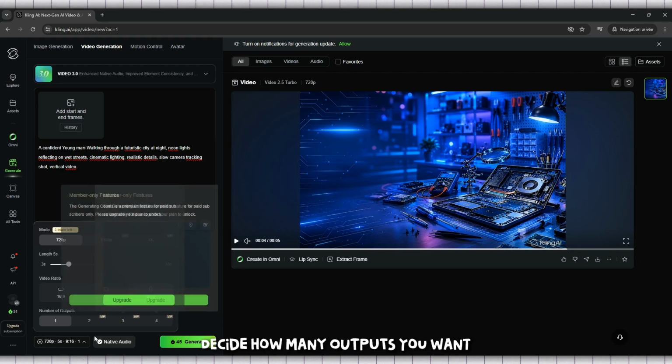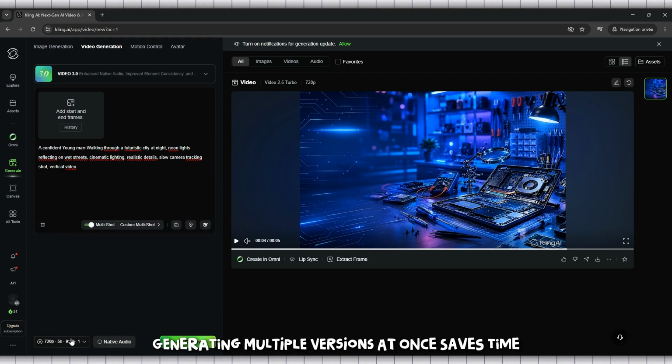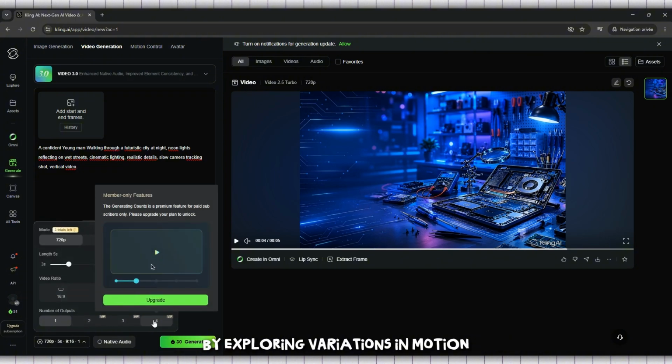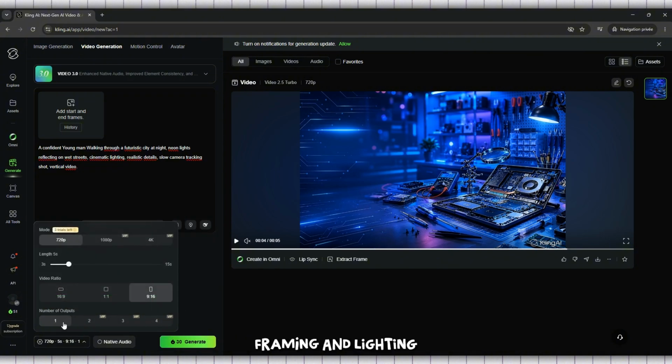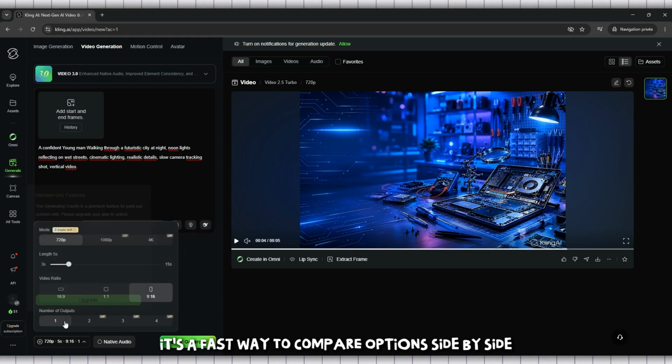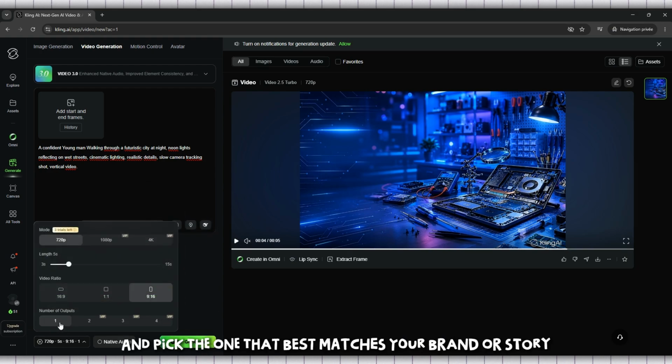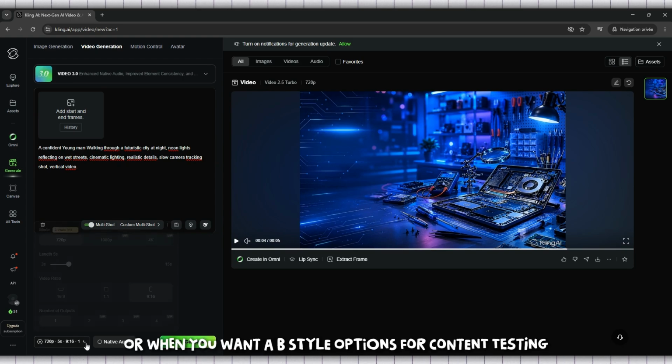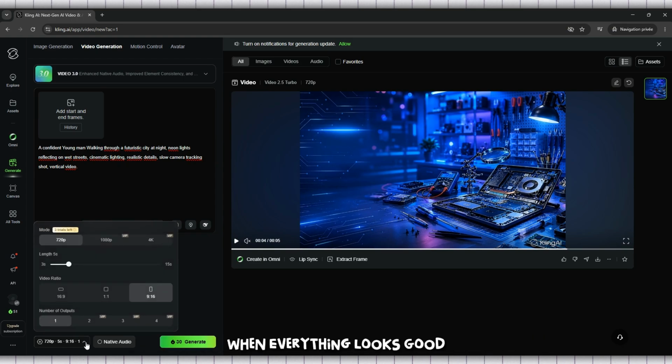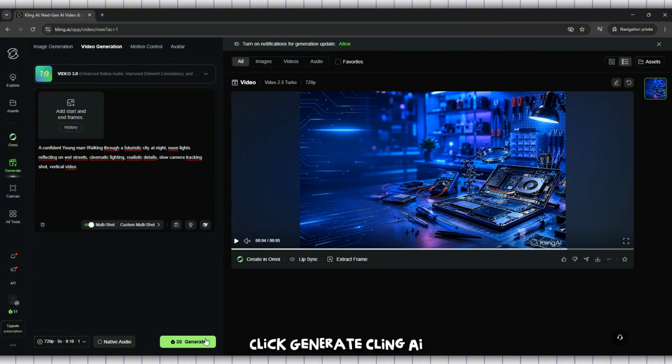Decide how many outputs you want. Generating multiple versions at once saves time by exploring variations in motion, framing, and lighting. It's a fast way to compare options side by side and pick the one that best matches your brand or story. This is particularly useful when you're unsure which creative direction works best or when you want A/B style options for content testing. When everything looks good, click Generate.